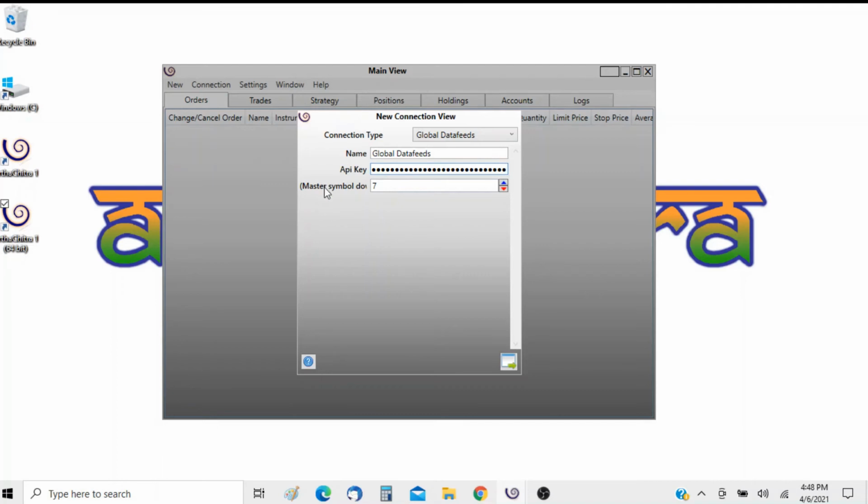And then you must also append a master symbol download interval key. So what it does is, when you connect to global data feed, it will download the master symbol file, which is around 10 MB in size. As such, you don't want to download each time you connect. Defining a value will make sure that the masters are downloaded at an interval. So if you append 7, which is the default, the files will be downloaded every 7 days. If you define it as 0, the files will be downloaded each time you connect to the connection, which is not really recommended. So we will leave it at 7.